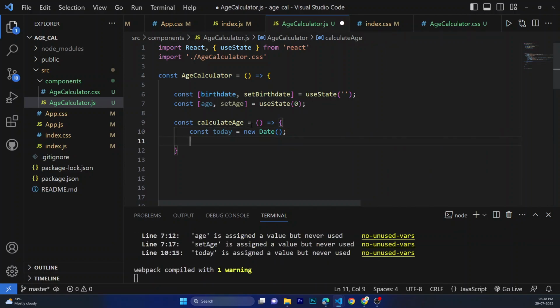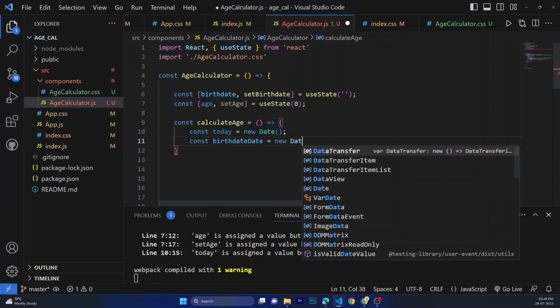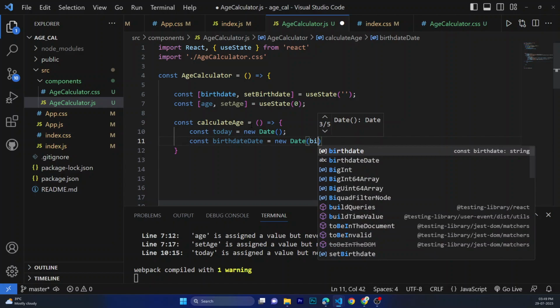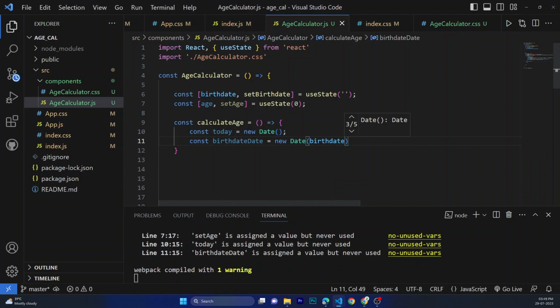In the next step, we define birthDate, whatever the user provided as their birth date, equal to new Date, and here we just pass the birthDate value, whatever we have provided here. So we make two variables here: first is today and second is the birth date. You can make other variables according to your choice.